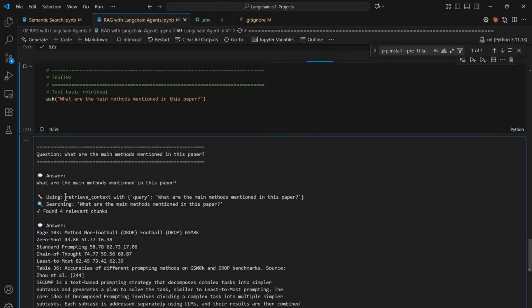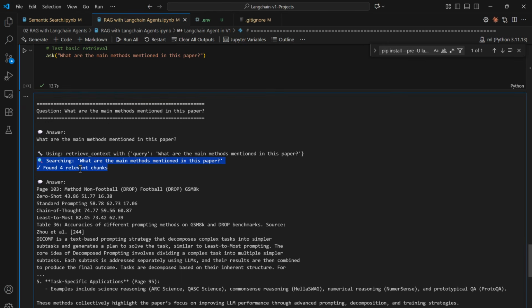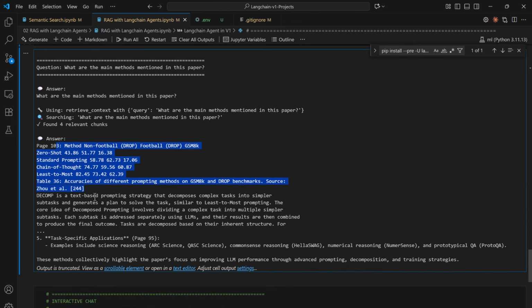And then it says that I'm using a tool, retrieve context, with this particular query. And then it is searching, it found 4 relevant chunks. Thereafter, all this data goes to the LLM, and then the LLM produces the final answer. The LLM says, okay, so these are the answers, page 103, methods mentioned: GSM8K, etc., zero-shot, standard prompting, chain of thought method, then it has least-to-most, and there are so many things.